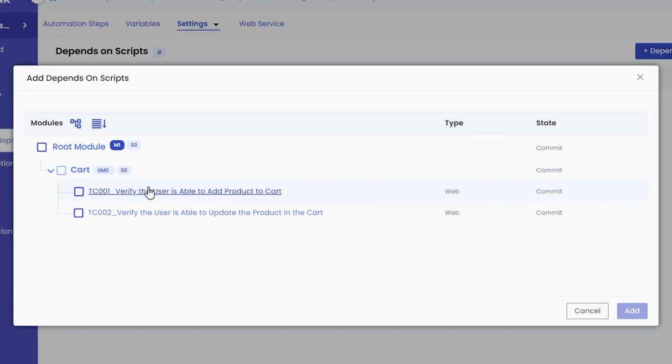Now if you can see under the cart module, I have two suggestions. When I went to the second script, it was giving me one suggestion. When I go to third script, it is giving me two suggestions, right? So here, can we add only one depends on script? It is not like that. You can add multiple depends on script, but it depends on the position of your script.